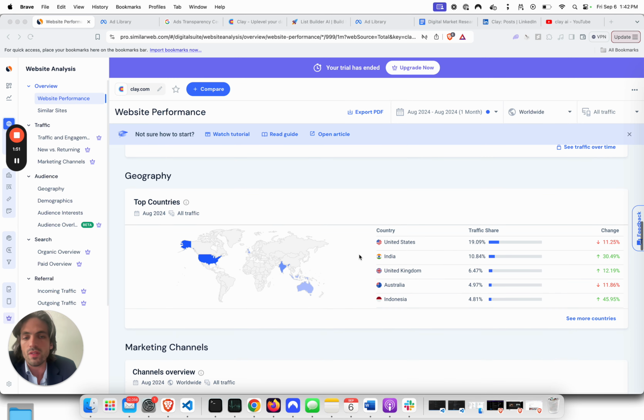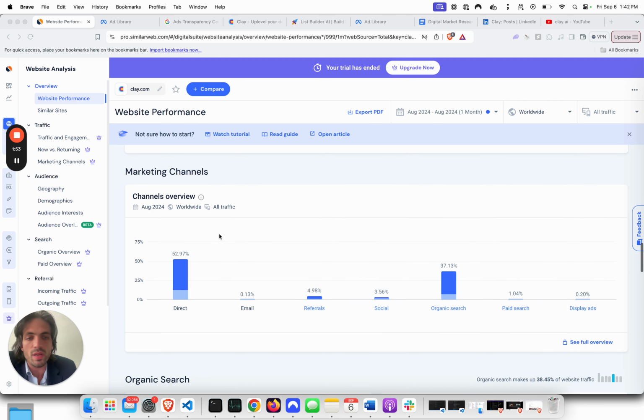So we can see 700,000 per month. This is where the traffic is coming from. This is probably one of the most useful parts, because it tells you what specifically they're doing to get people on their site. You can see a lot of it is just going directly to the site. They're getting a lot of organic search, so a lot of people are Googling them. A small percentage is social, some is referrals.